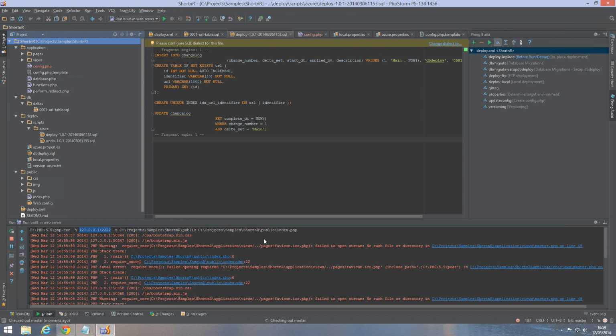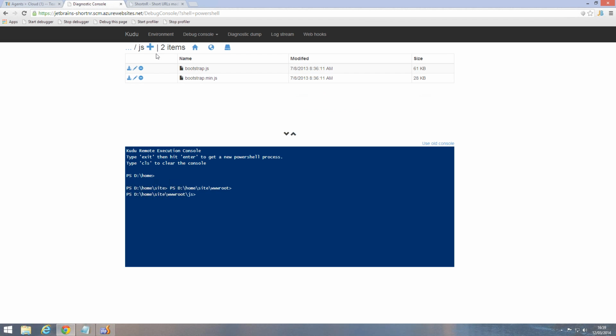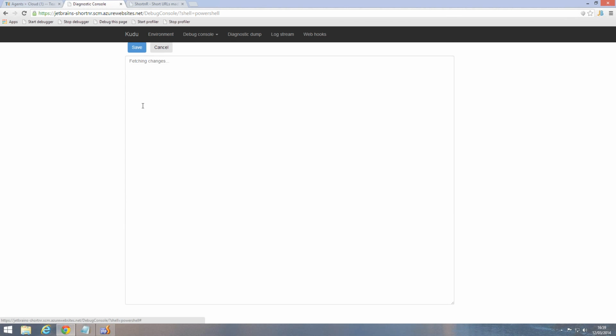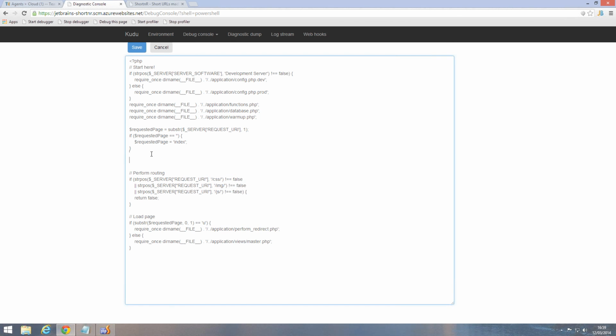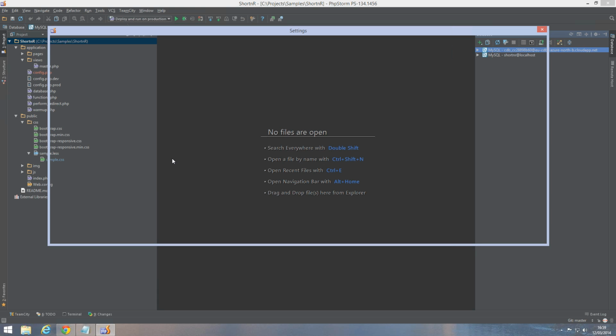So let's first check out, yes, sure, I want to reload my project. I'm again going to use my console here to make a change to a file, let's say index.php, just to make sure there's a change to demonstrate this feature. So let's add another comment in there. There we go. And let's go back to our PhpStorm project.